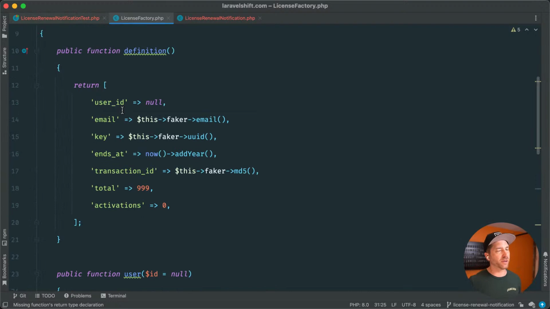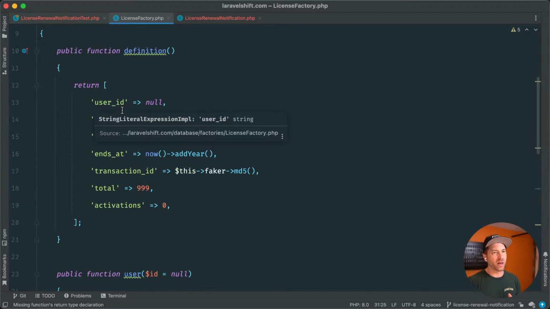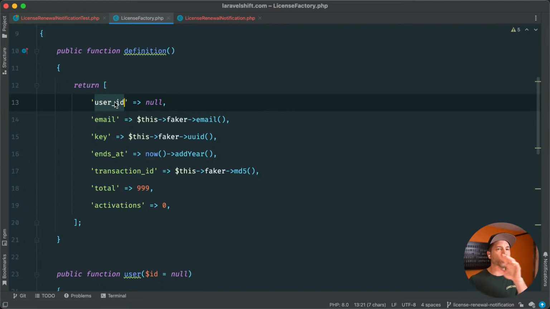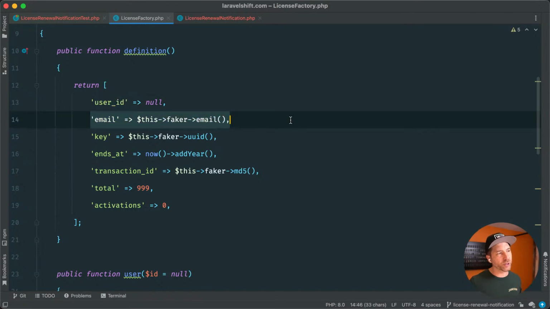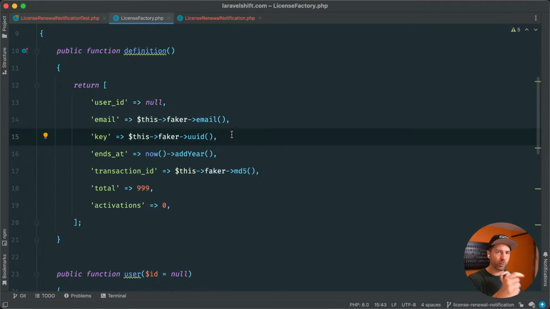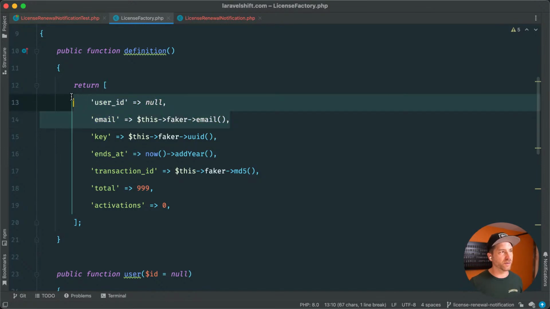Okay, so here's what I wanted to look at. By default, I have two different types of licenses. You can have a license that's attributed to your account, in which case you're going to have a user ID. If you just signed up kind of as a guest, think of it like a guest checkout, then I'm only going to have your email. So I want to make sure that this command is smart enough to send that to the proper person based on which one of these fields you have.